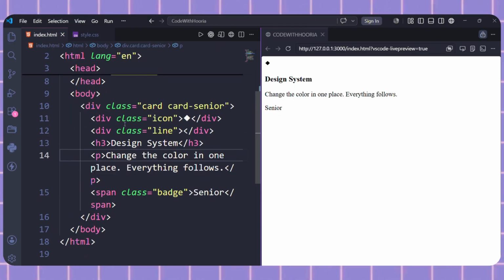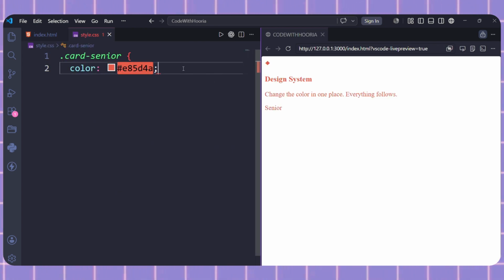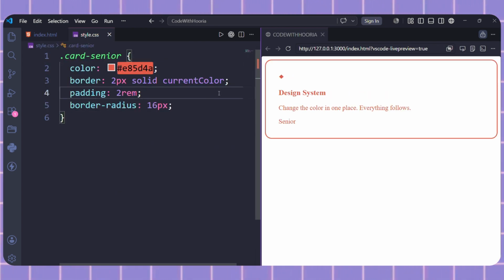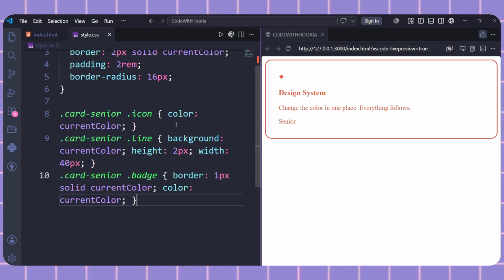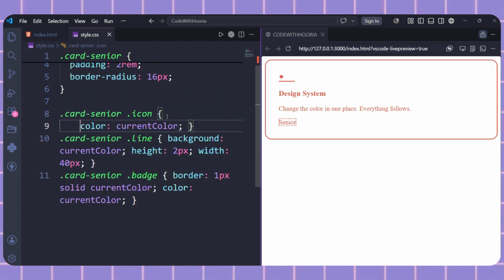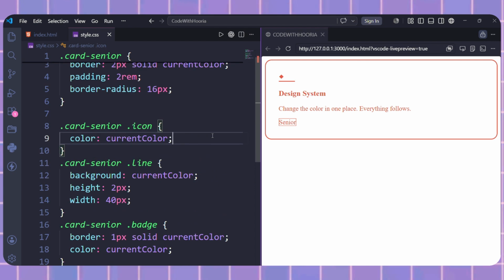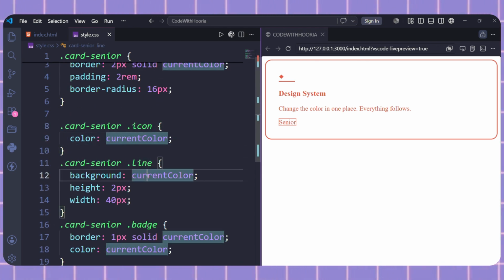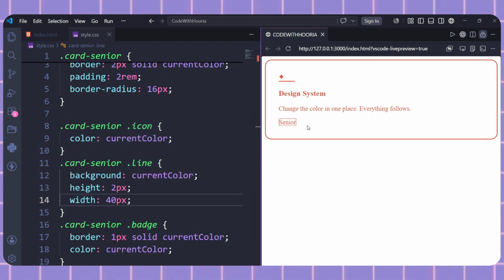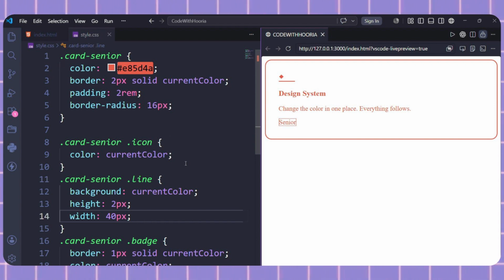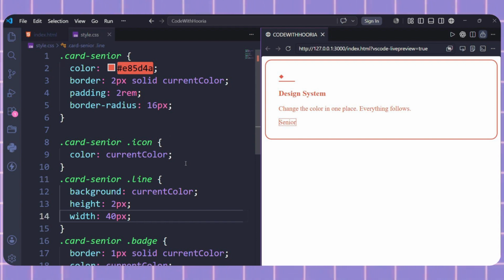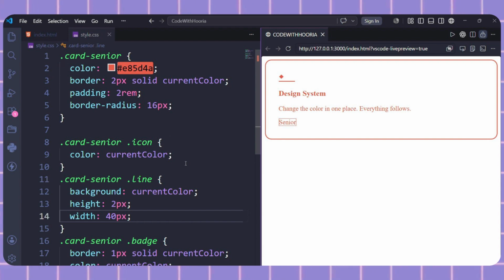So this is the HTML code, and in CSS, I set the color once on the parent, currentColor. This is the keyword. It means whatever color is currently set on this element, so the border automatically uses the same red without me writing it again. Icon, line, badge, currentColor. Now if the client says change it to blue, I change one value on the card, and everything, border, icon, line, badge updates automatically. That is what senior CSS looks like.